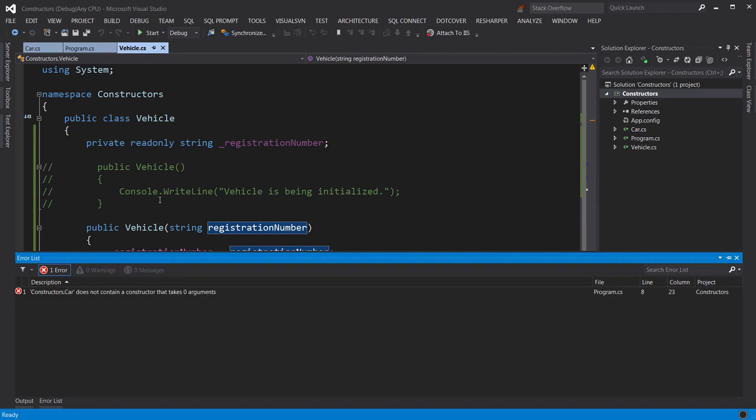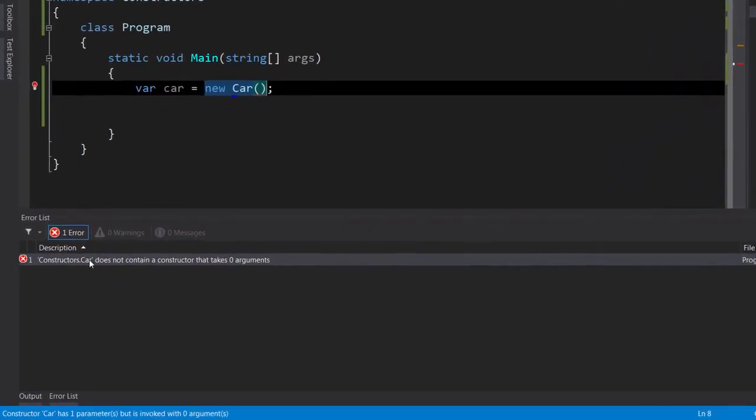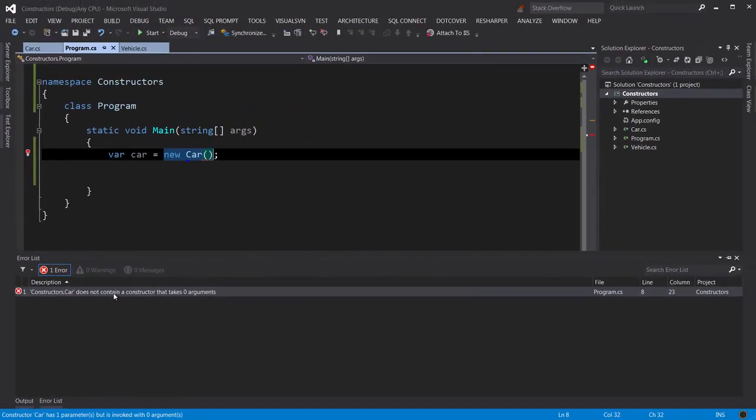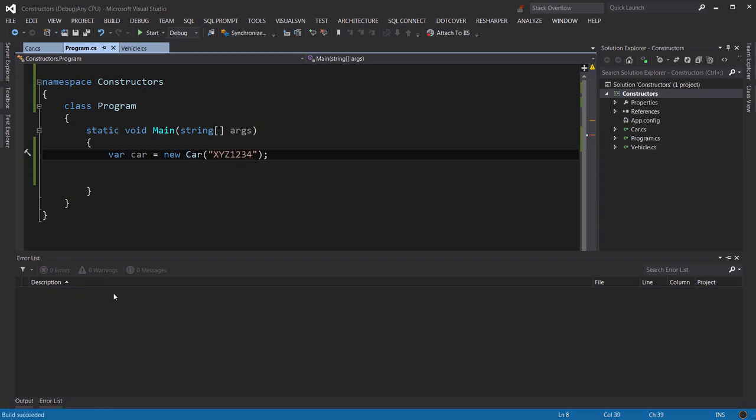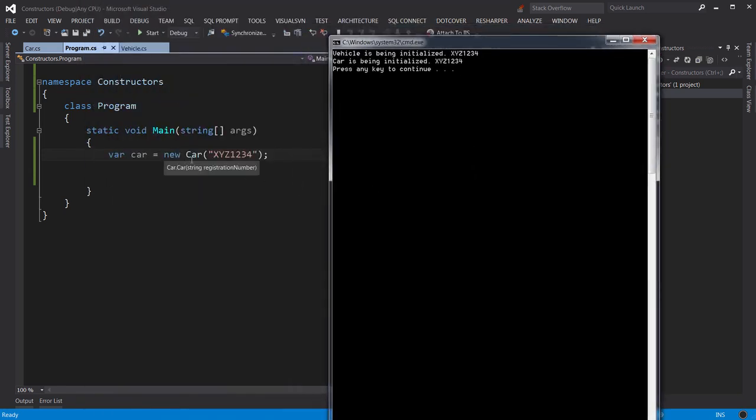We had a build error. Let's see what's happening here. Double click here. Here the error says Car does not contain a constructor that takes 0 arguments. So what's happening here is we changed the constructor of the Car class to receive an argument, but here we forgot to supply one. So let's just add a registration number, XYZ1234. We run the application. Again, note that the Vehicle is being initialized first and then the Car is being initialized. And in both constructors, we receive a parameter, and that is what we passed here during instantiation of the Car object.